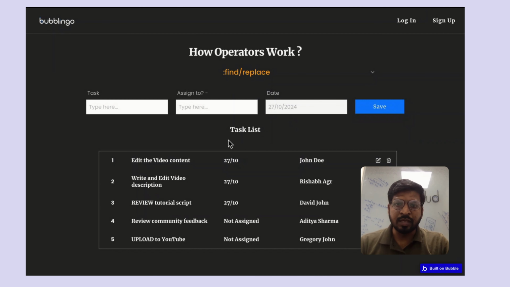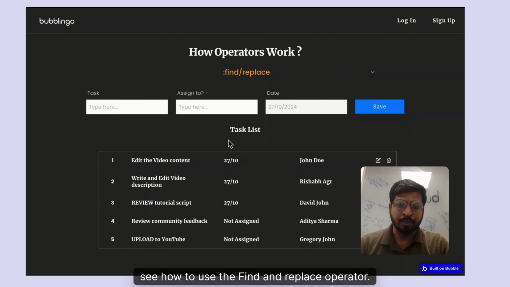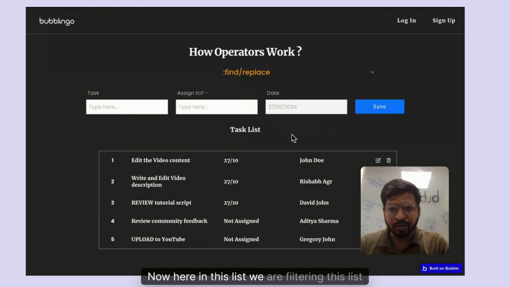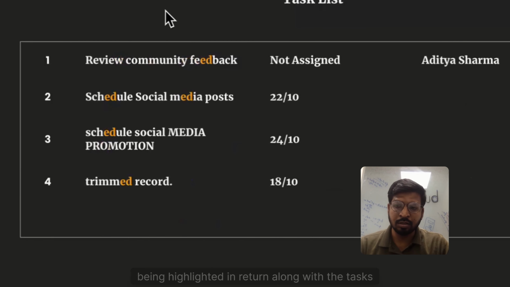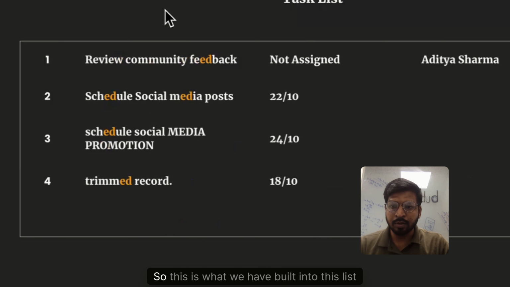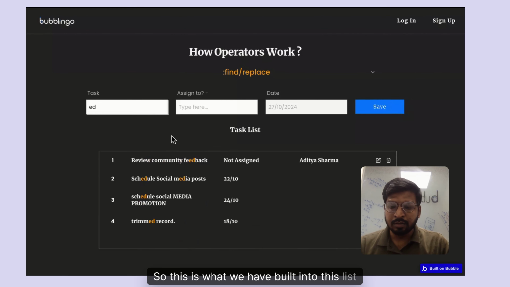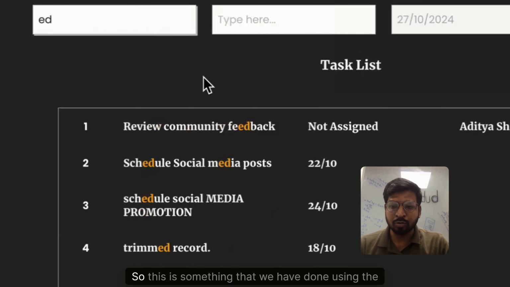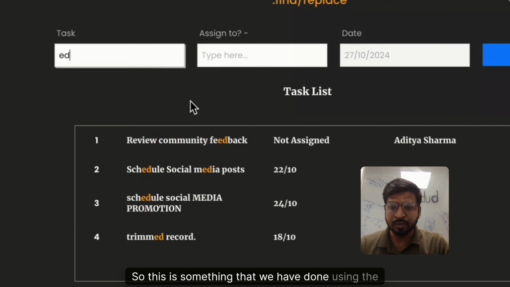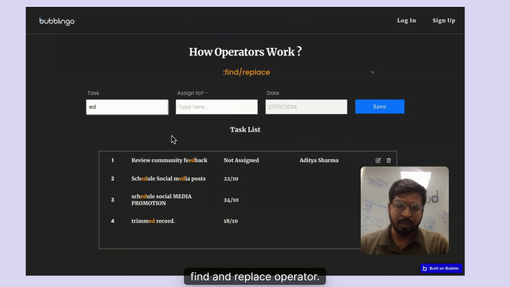In this video, we will see how to use the find and replace operator. Now here in this list, we are filtering this list using this input value, and what we type here is being highlighted and returned along with the tasks that it contains. So this is what we have built into this list filtering, where whatever we type in the input gets returned being highlighted. So this is something that we have done using the find and replace operator.